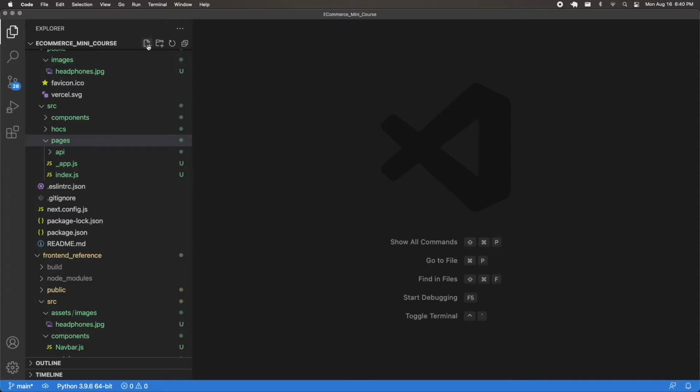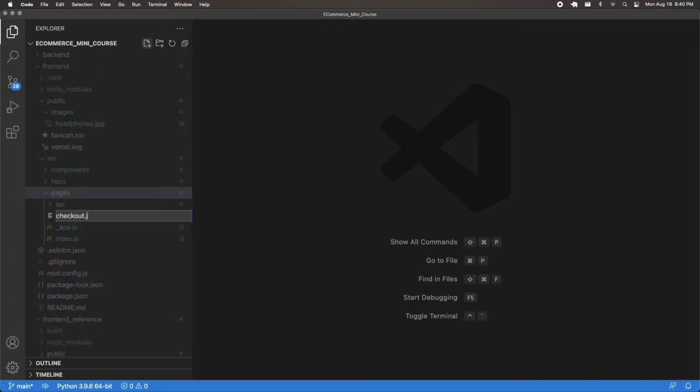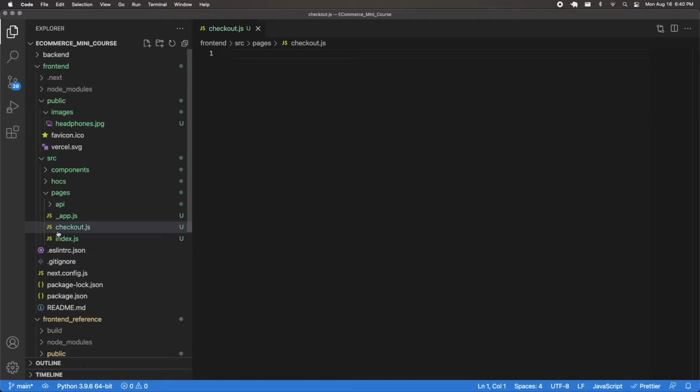This is going to be our checkout page. So it's going to be checkout.js, and make sure to spell this in all lowercase. That way when we go to /checkout, this is going to be the component that loads up for that route. So that's the way it works.